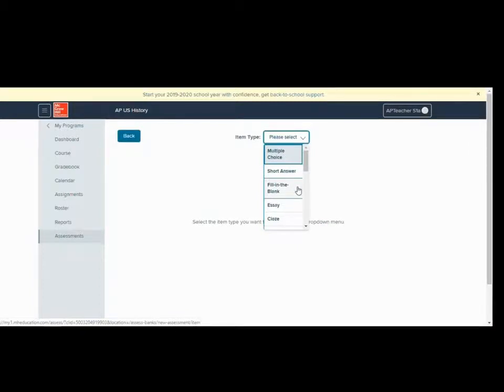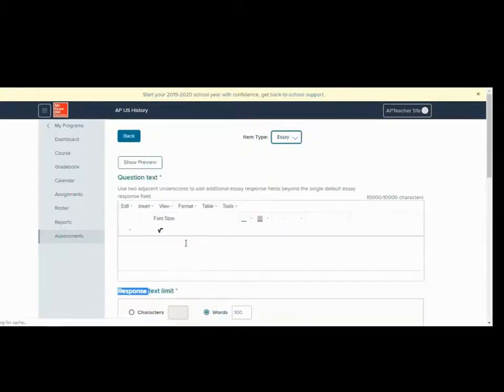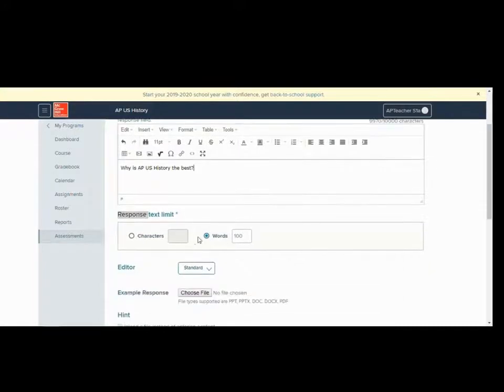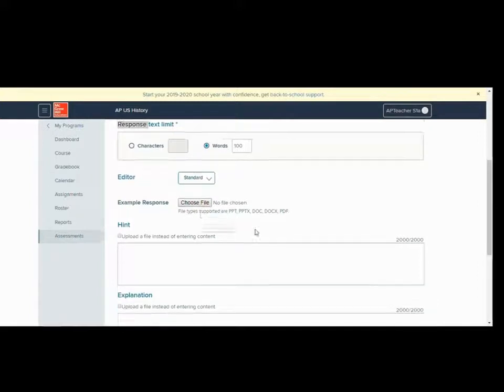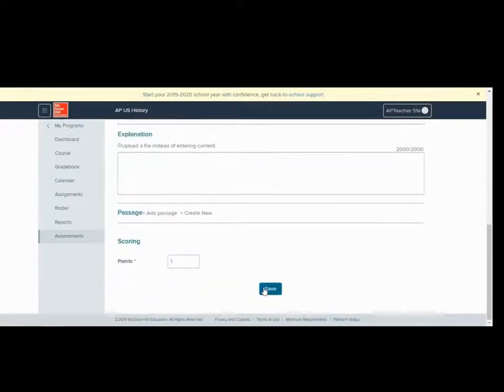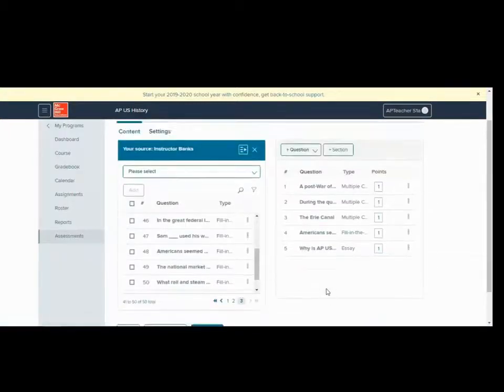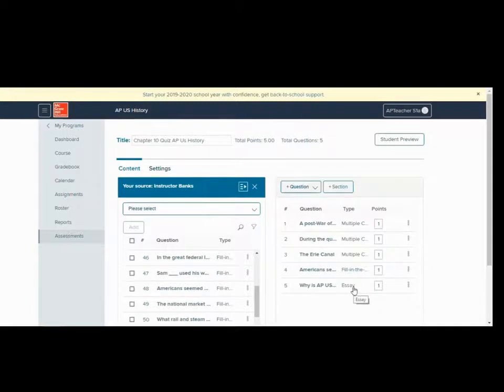Now keep in mind, some of these question styles are for giving tests digitally, okay? So you just want to keep that in mind. Let's add an essay question, okay? So now I type, why is AP US History the best? Okay, and you can change some things here, number of characters, number of words, okay? You could upload an example file, give them some hints, etc. But we're just going to save this as a simple essay question. Save. Okay, and now there are 4 questions plus my essay question.